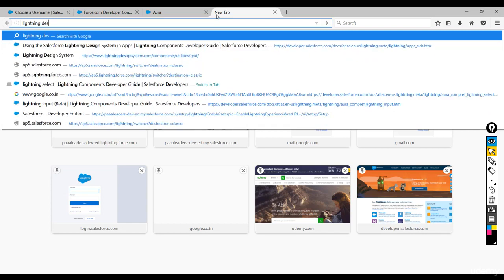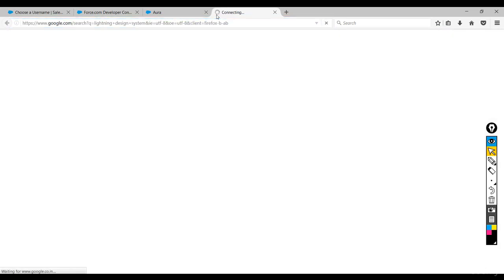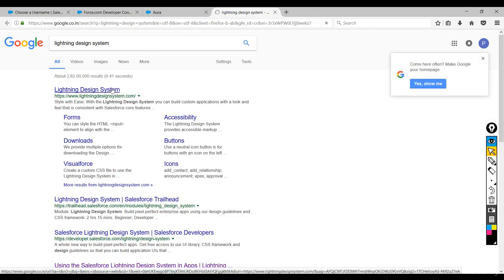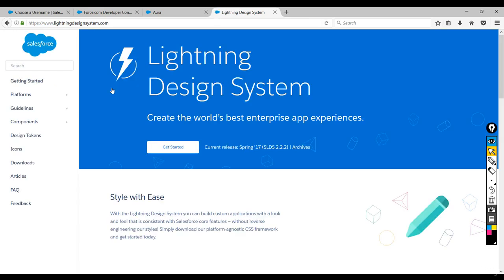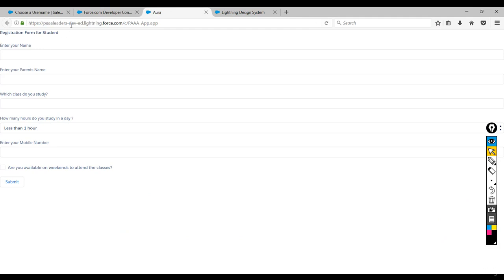Go to Lightning Design System. Google Lightning Design System. Open this first link. Now come to your form. What do you want? You want this registration form for a student. This should appear as a heading, and it should be in the center of the page, correct? It would look good, right, if this registration form for student comes in the center like a big heading.